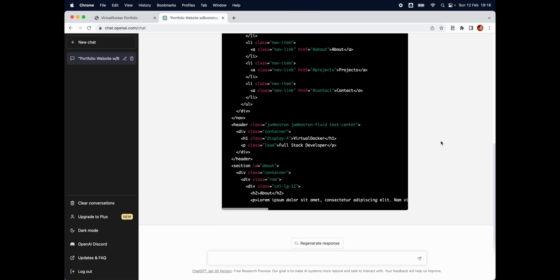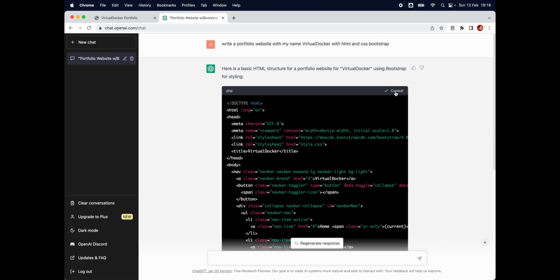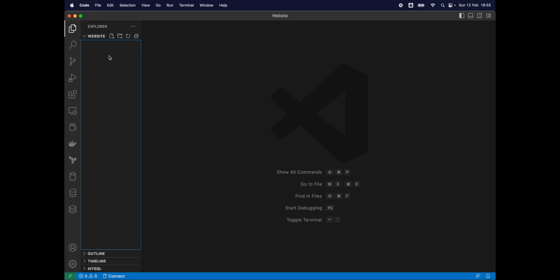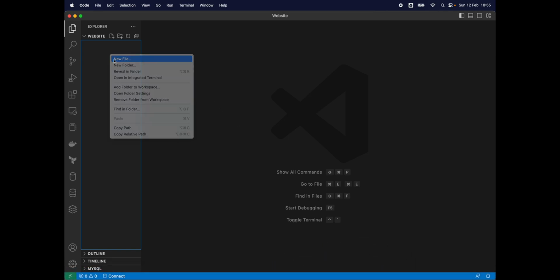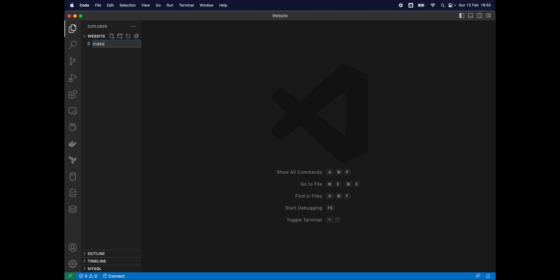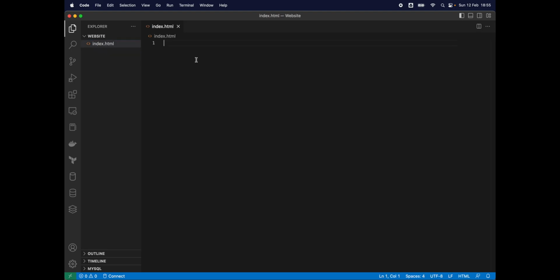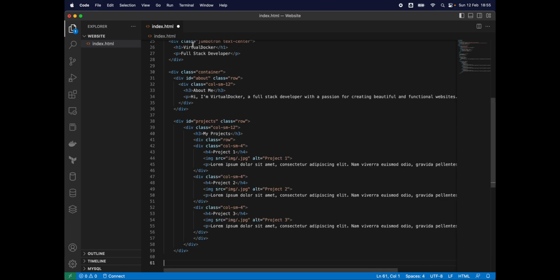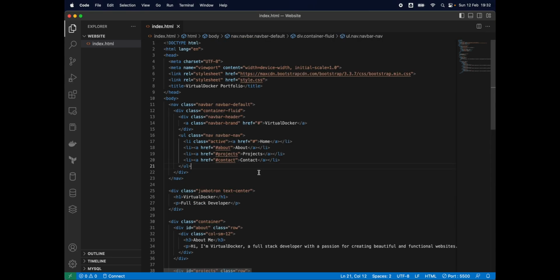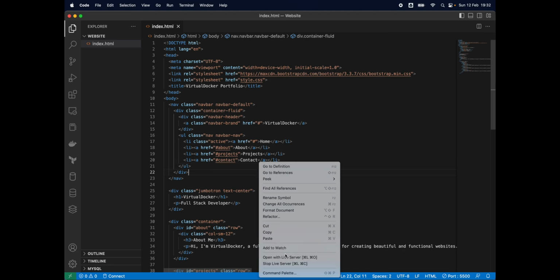Once the code is generated, we are going to copy the entire code and then we are going to create an HTML file named index.html in our favorite code editor and then paste it and click save. Great. Now that we have saved the HTML file, we are going to preview the website.